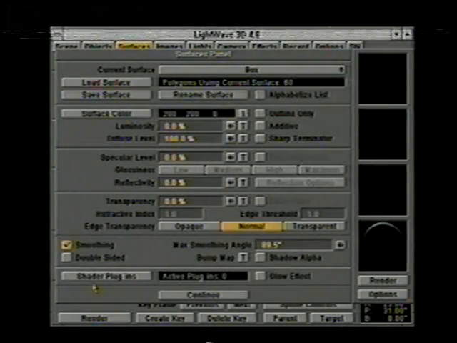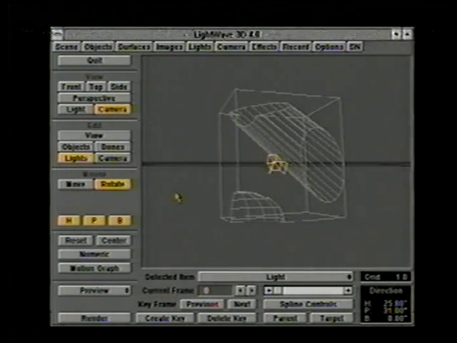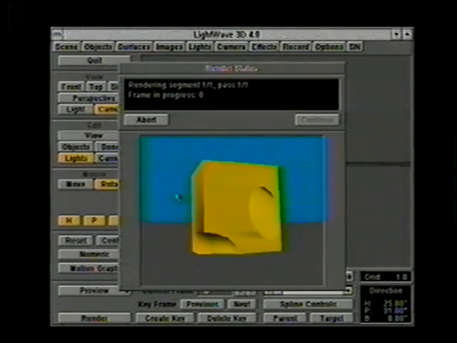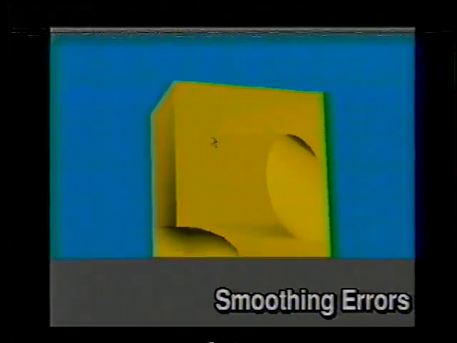Surfaces, let's turn smoothing on. Continue. Let's render this out again. And you'll notice what happens when we try to smooth is that we're running into smoothing errors right along this line and this line here.